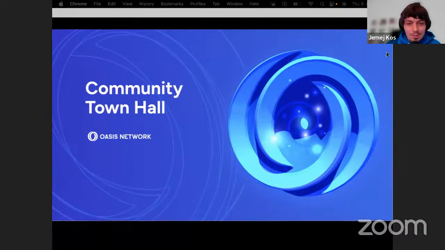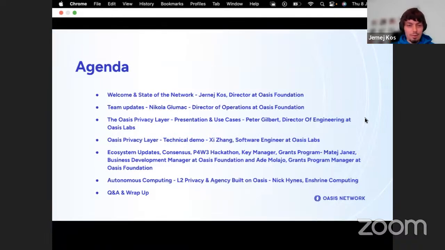Let's look at today's agenda. I think it's pretty packed. Next slide. Yeah, thank you. So we'll be going through a couple of things, starting with the state of the network and welcoming everybody. And we'll wrap up with a Q&A session at the end. So please, if you have questions, use the Zoom's Q&A box to put them down, and we can answer them later on. Cool. So let's get started. Next slide, please.